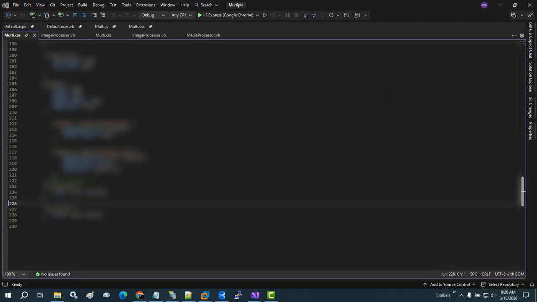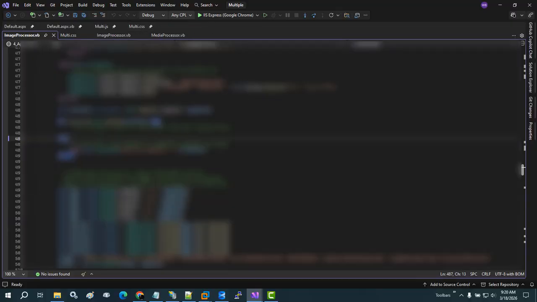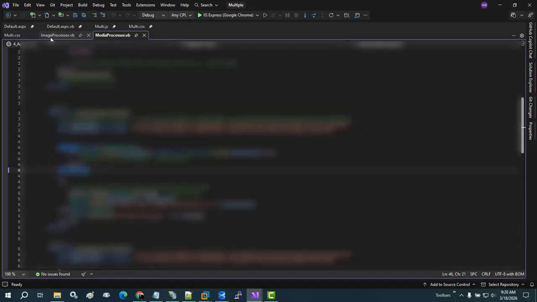Okay, as y'all can see here, this right here is our tabs. We've got multi-CSS here, multi-CS there, image processor. Up here, we have our media multi-CSS and multi-CSS here. If we close out of this one, it pops over here. Okay, image processor. Close out of this one.